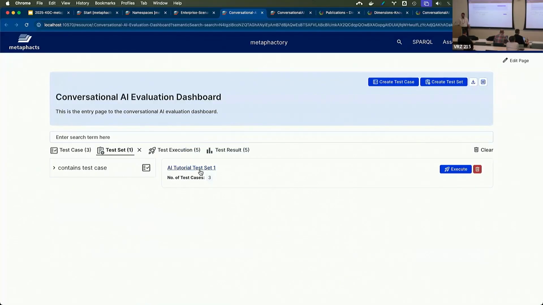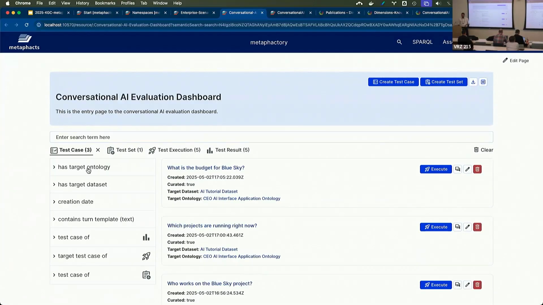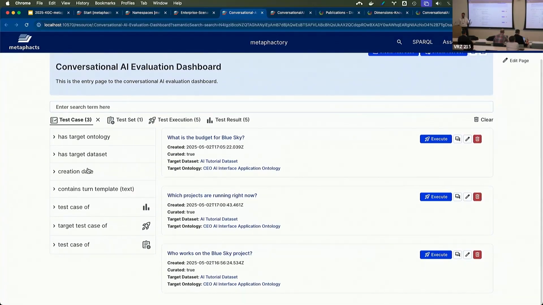So here I have one test set. It combines those 3 test cases that we have seen. I could execute the whole test set. We have several pilot customers that are currently using this. They have a whole bunch of questions and they are testing different setups and different zones. So you very easily and very fast have quite a lot of test cases. And then you can sort them by creation date and find the test that you're interested in.